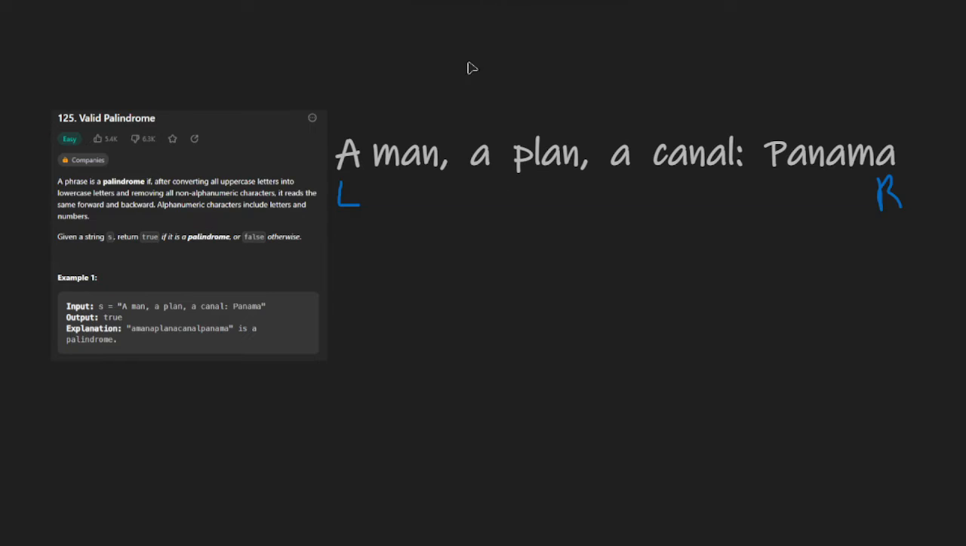Today we're looking at this problem, valid palindrome. In this problem, we are given a string and we want to see if it is a valid palindrome. As you can see, this is our input string. Basically, a palindrome is when you can reverse a string and it is spelled the same way, right? So "A man, a plan, a canal, Panama" is spelled the same way frontwards and backwards, right? So that is a palindrome.